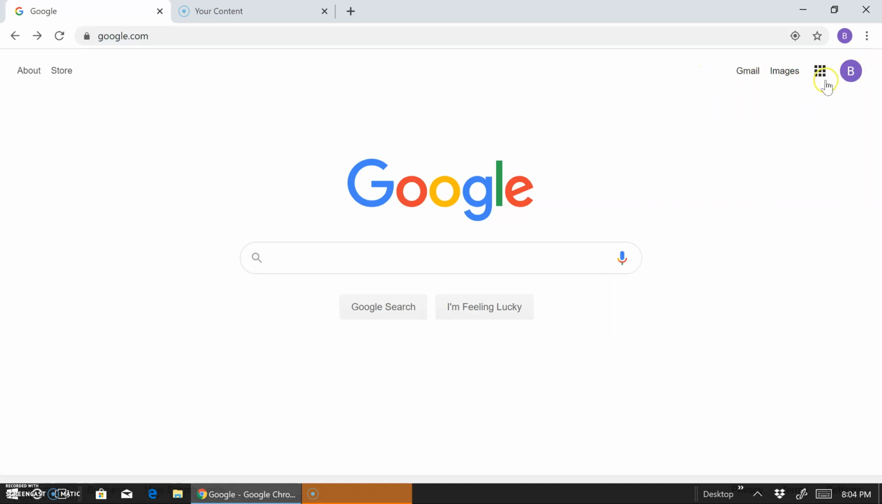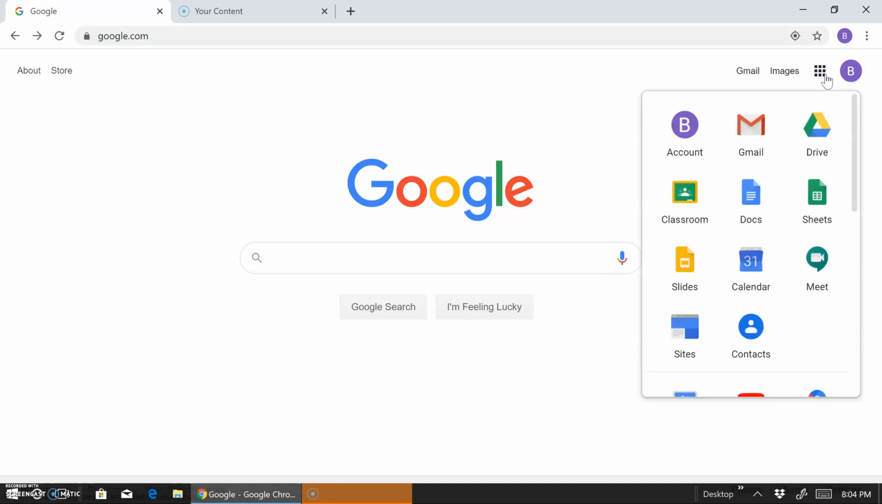Once you are signed in, you want to click on the 9 squares here. This is where Google houses all of their icons for their various apps. We want to go to the Classroom app. You may need to scroll down a little bit to find it, but once you do, click on it.